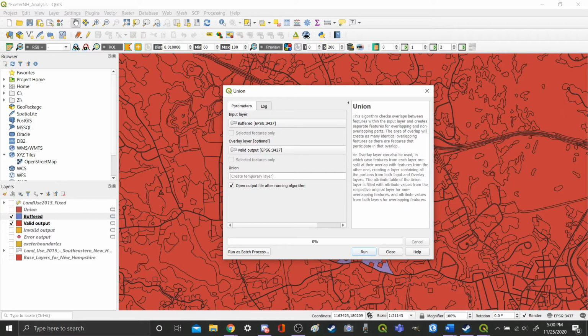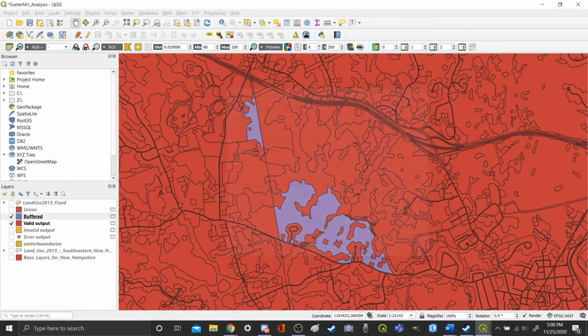For this tool, it actually takes quite a bit of time, at least in my case, to run the tool. So just be patient with it. It should work in the end, but for me it took quite a while, especially with such a large data set here.